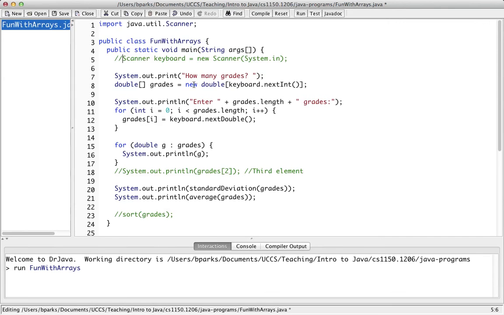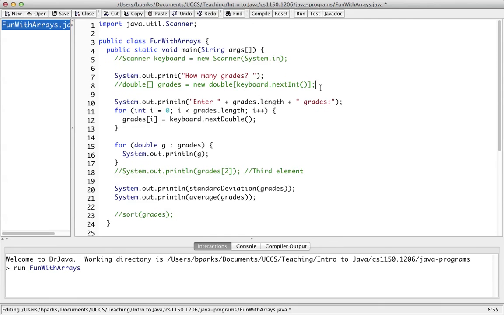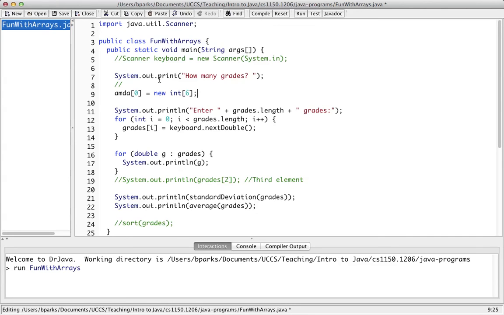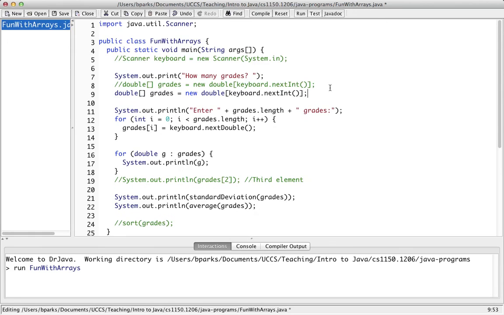So we can actually change this to, I'll comment this out and copy it so you can see the comparison. Oh geez, I'm not on Windows. So instead of keyboard.nextInt, I don't have a keyboard anymore. So this should be args.length.